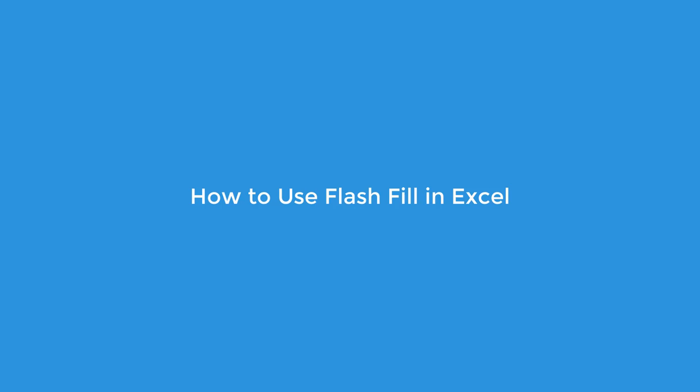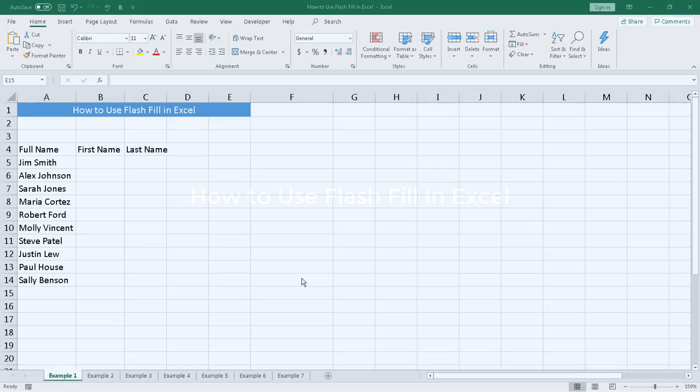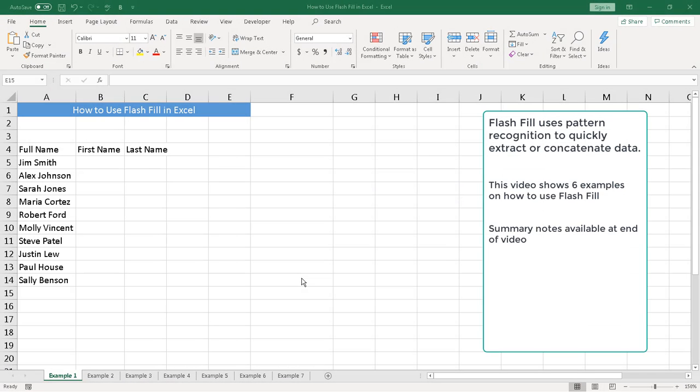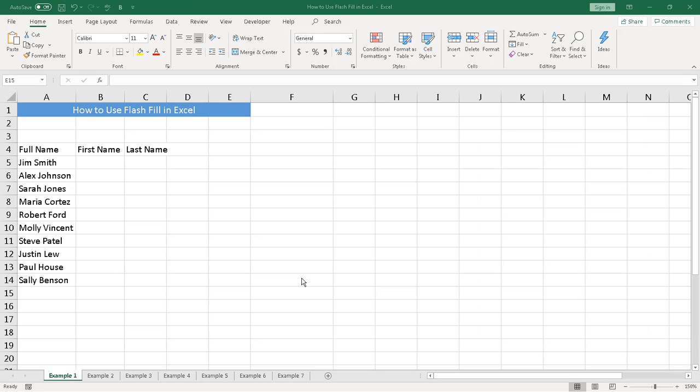In this video, you will learn how to use flash fill in Excel. Flash fill is a very cool feature which uses pattern recognition to quickly extract or concatenate data without using formulas. Knowing how to use this feature can really speed up your data entry or data cleansing tasks in Excel. I will show you multiple examples and methods.